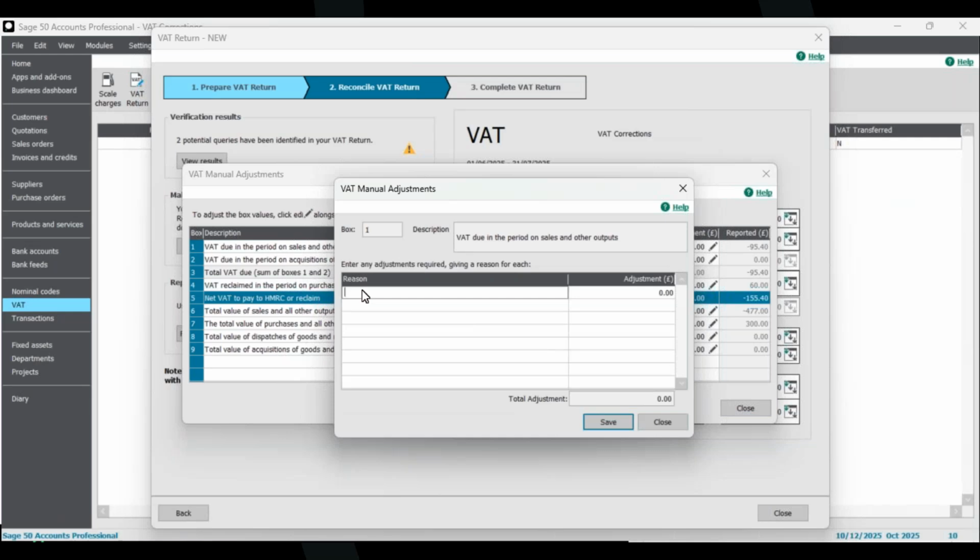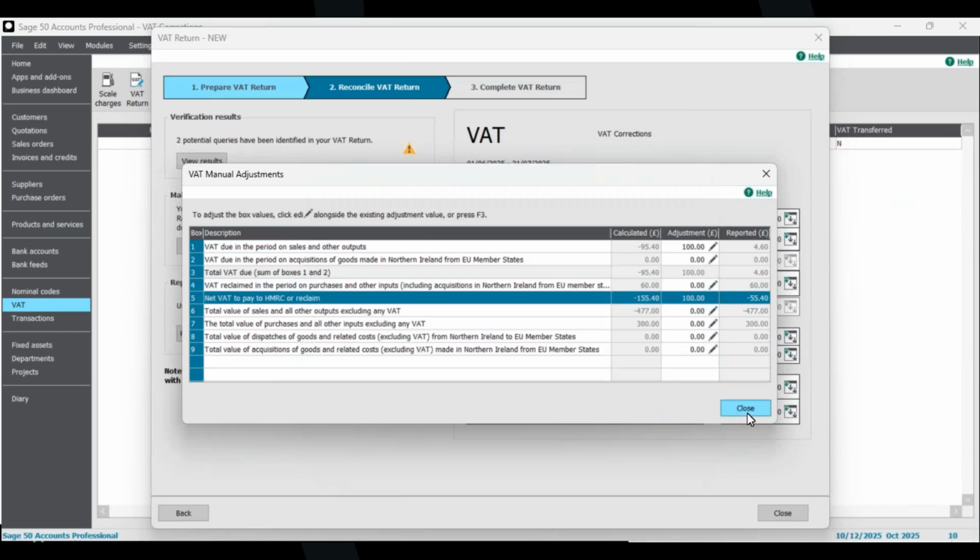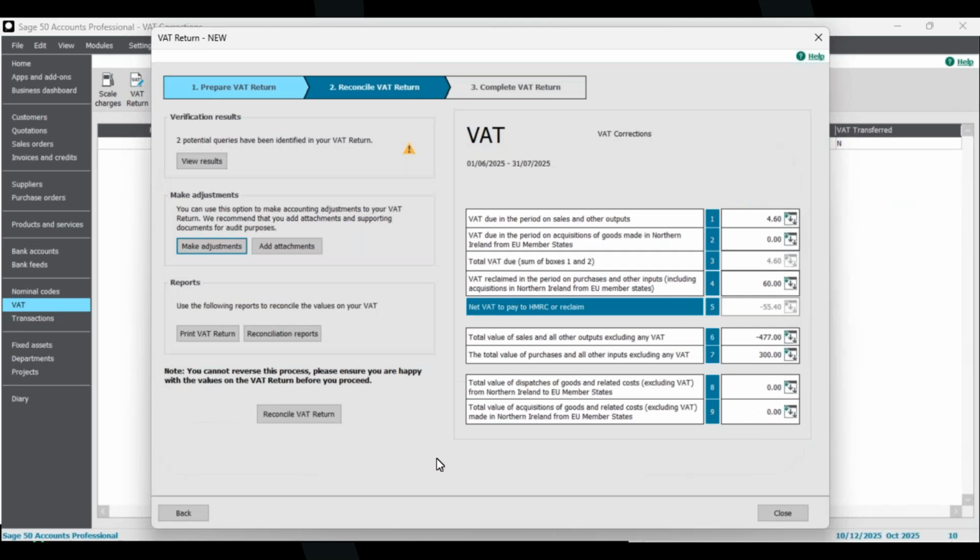Now, the example I gave was HMRC instruction. I'm going to change it by £100 just by tabbing across and 100. You can also put a negative amount on if you just do a minus symbol. I'm going to put 100 on there. Click save, and then close. And that is my adjustment made.